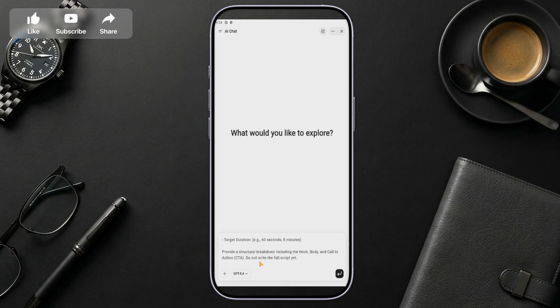Once you're ready, type in your prompt or paste it into the chat box. Make sure your request is clear so the AI understands the style, tone, and format you want. Then click Submit to start generating.